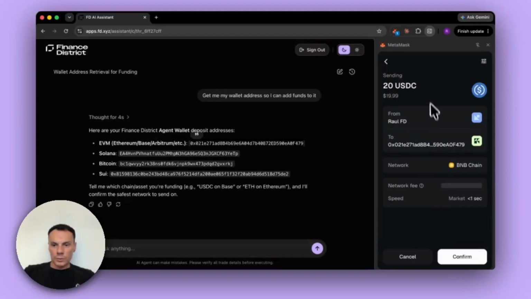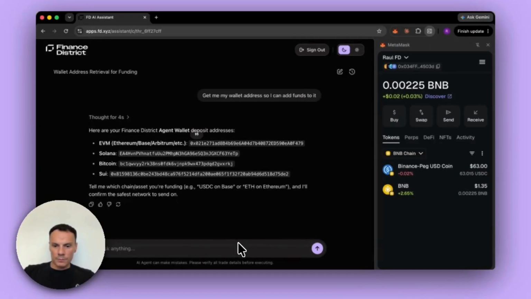Just going to quickly confirm everything looks correct. 20 USDC from my MetaMask to my agent wallet, network BNB. Network fee and speed look all good. I'm just going to confirm. I can see the transaction submitted and confirmed on the bottom right corner.